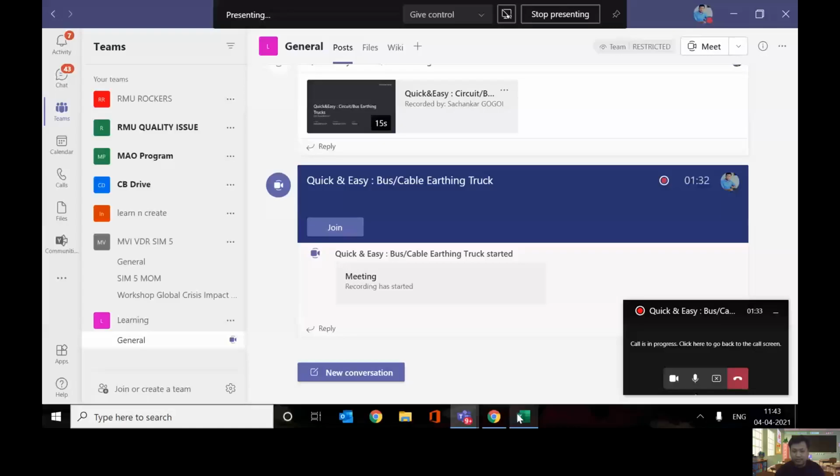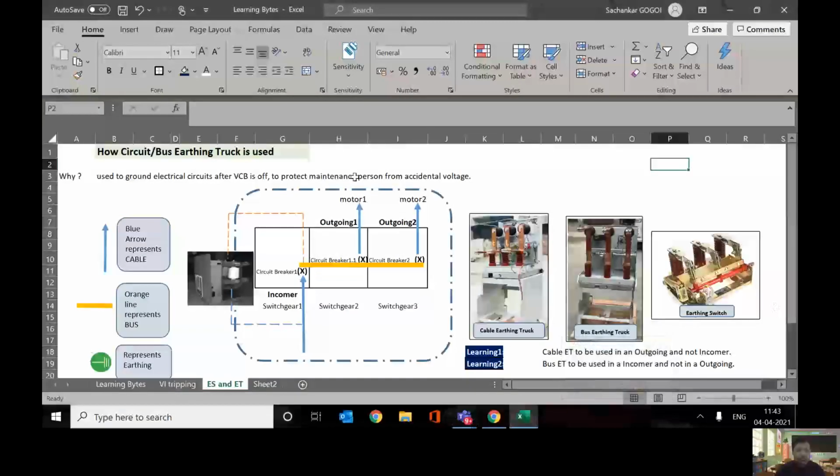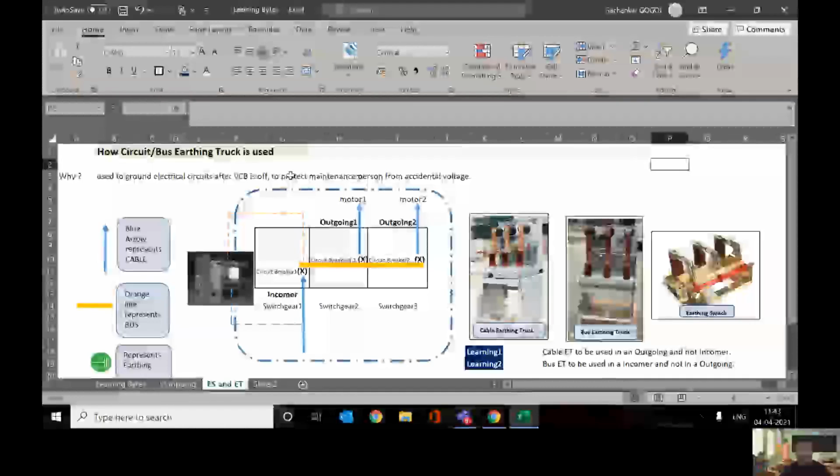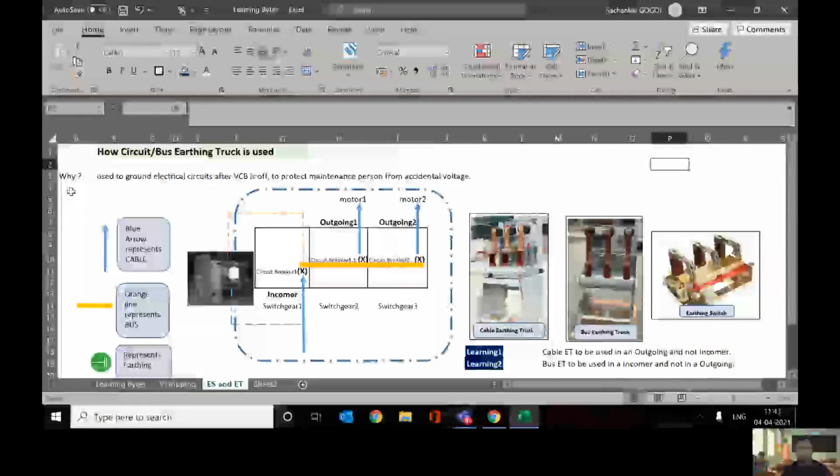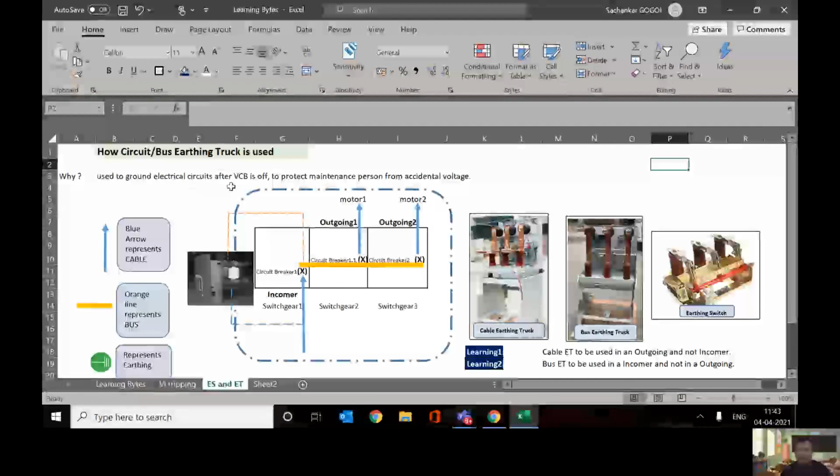And today I am trying to explain where a bus and a cable earthing truck is used in the simplest form possible from my side. So I'm sharing my desktop. Let us quickly understand why an earthing truck or earthing switch is used. It is used to ground electrical circuits after the VCB is off, to protect the maintenance person from accidental voltage.